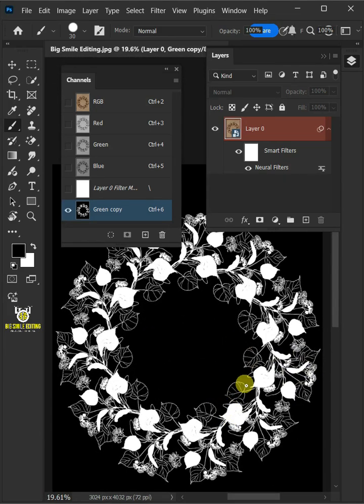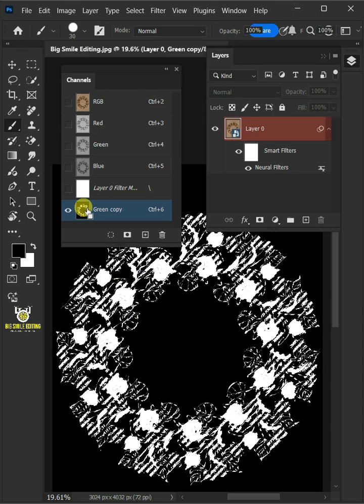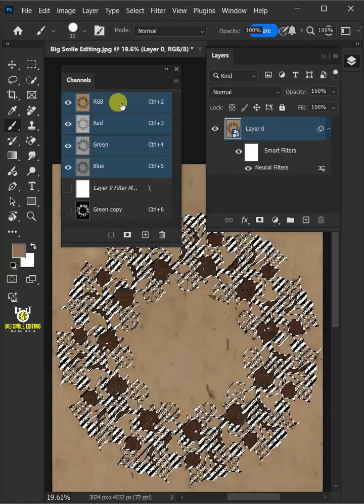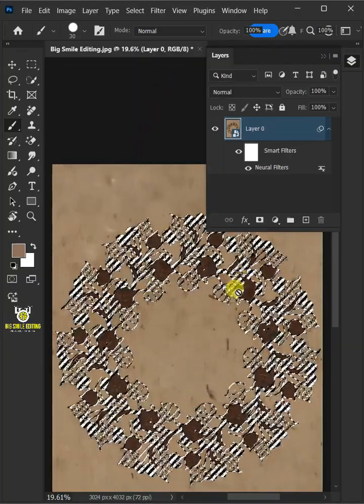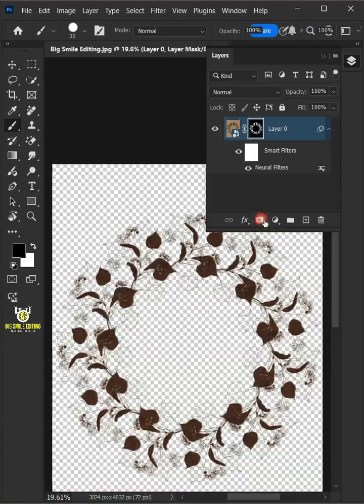Now hold the Ctrl key, and click on the thumbnail of the green channel copy, to make a selection. Now select the RGB channel. With the selection active, click on the mask icon to remove the background.